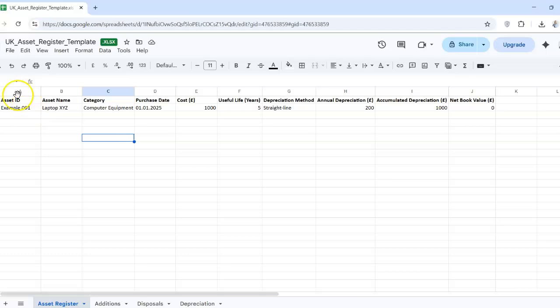So when you buy an asset, you can allocate your asset ID, name, category. Would it be computer equipment? Would it be vehicles? Would it be manufacturing? The purchase date, of course. Cost, the original cost of this item. How many years you think the item will last. Which method you're going to use, straight line or reducing.